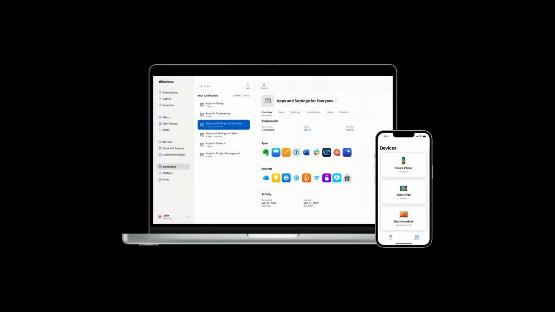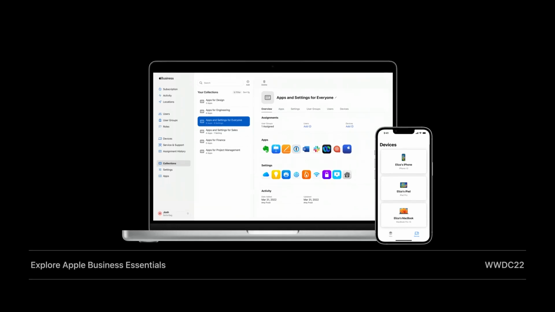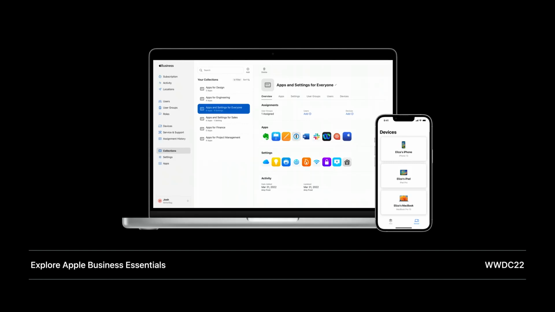Apple Business Essentials is one complete subscription that seamlessly brings together device management, 24/7 support, and cloud storage. With Apple Business Essentials, small businesses can easily manage every iPhone, iPad, Mac, and Apple TV every step of the way. Check out this session, Explore Apple Business Essentials, to learn more.